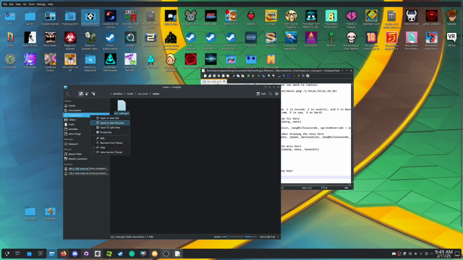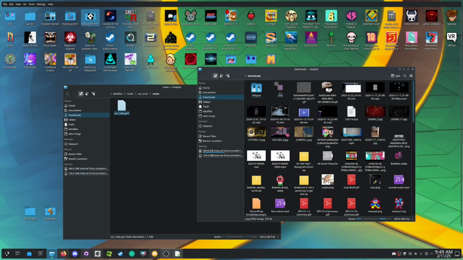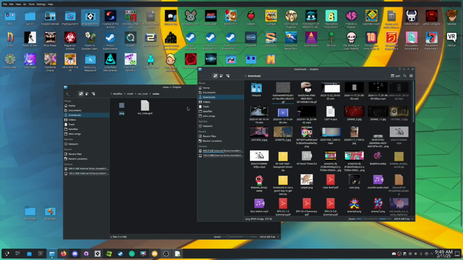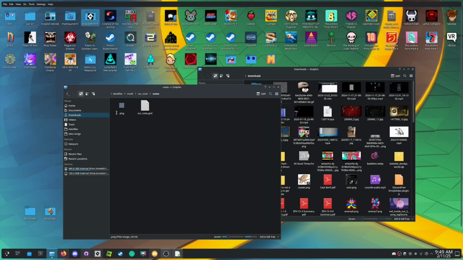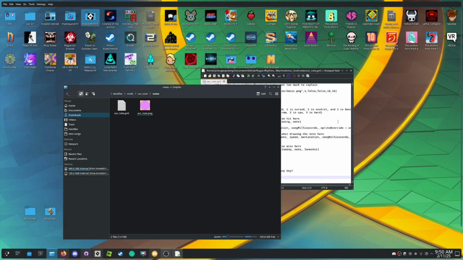Then we're going to want to get an image for our note too. So you can just get a placeholder image. I'll just take this thing. I don't know what this is, but it works. Name it the same as your note. You don't have to do this, but it's just cool to have.